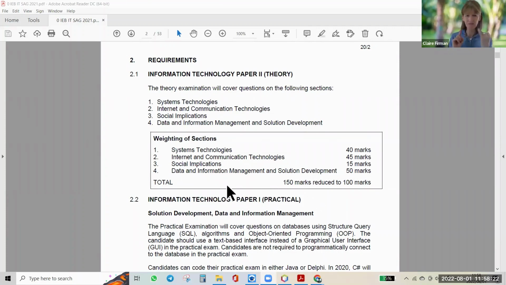Now that would be stuff like database, SQL questions, object-oriented programming, class diagrams, trace tables, algorithms. I'm not sure if truth tables and Boolean logic fit into this, but yeah, probably does. But yeah, so that's why it is important to revise your algorithms, class diagrams, trace tables, and OOP stuff before this theory exam.